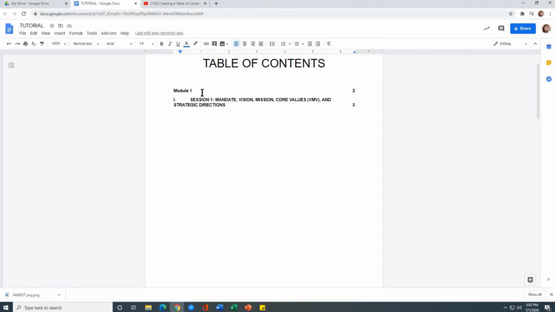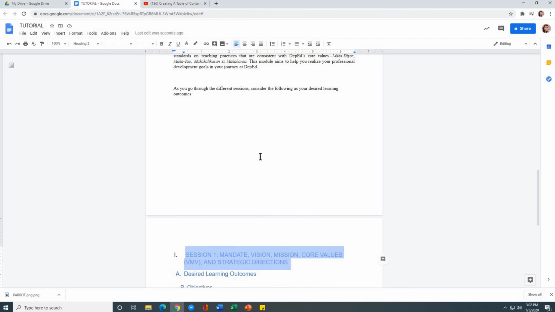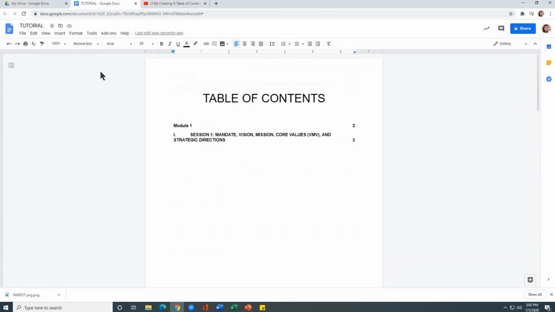In this case, if you are going to set your heading titles here, may it be Heading 1, 2, or 3, any of those 3 options, the table of contents will automatically read that. Hence, it will automatically create a link and automate itself where to situate Module 1. So that's page 2. Session 1, that's page 3. Okay? And so on and so forth.